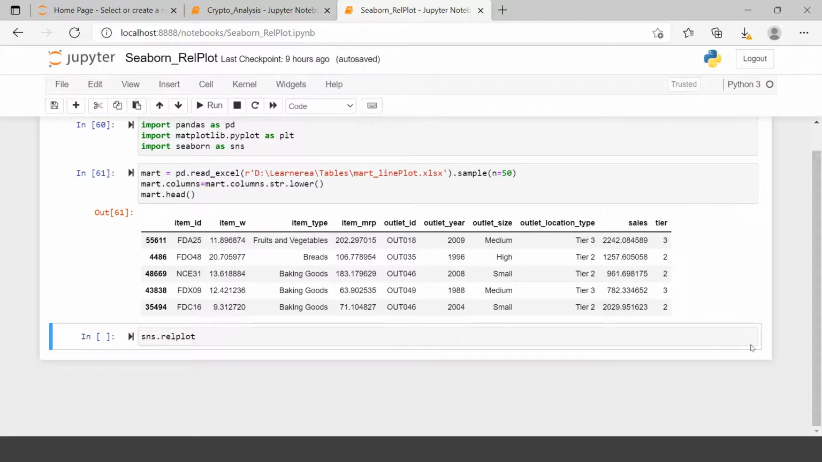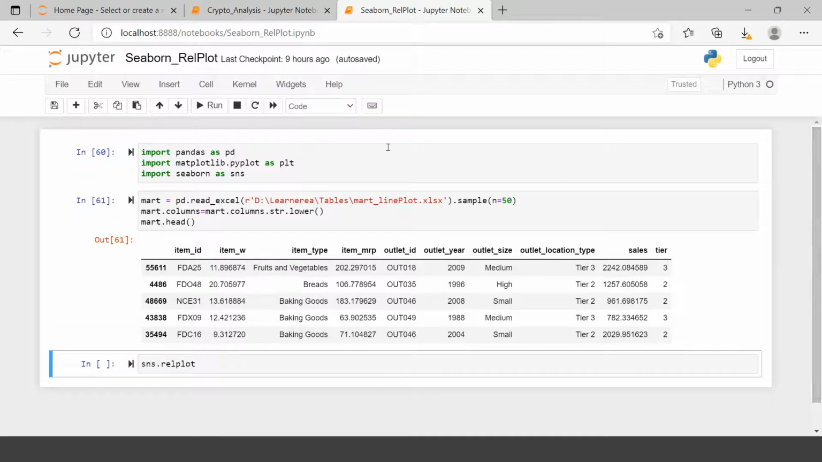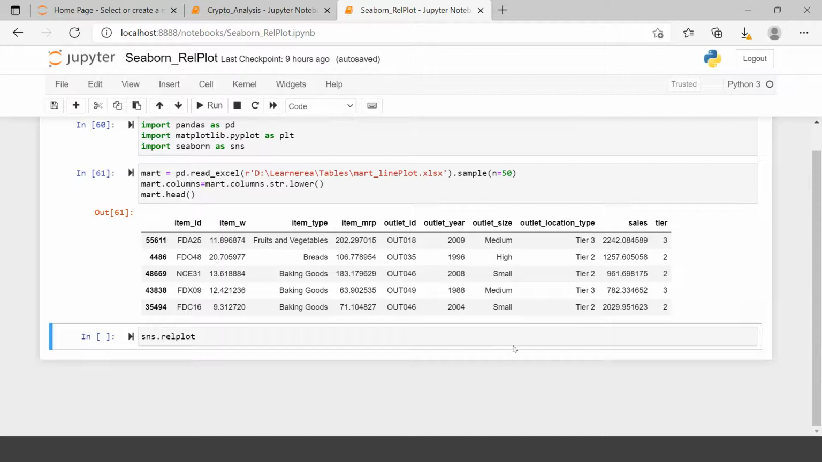Here we are in the Python IDE, which is Jupyter Notebook. Like always, we have imported all the required libraries, and here we have imported the data, and I'm taking only a sample of 15 records. And here I'm just converting the column names into lowercase so that it will be easy to write when we are creating a relational plot or any plot, right? So let's start with creating the first relational plot.